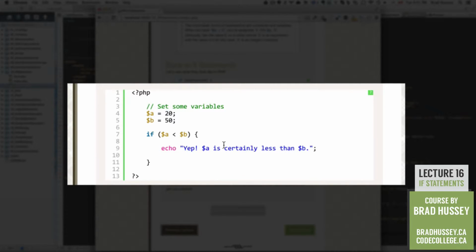Yep, a is currently less than b, but because we're using PHP, it won't say a, it will actually say the value of that variable, so 20 is certainly less than 50. So as you can see, we are using the less than symbol to check if the variable a is smaller than the variable b. If the expression is true, then PHP will echo the text, yep, 20 is certainly less than 50. And if it's false, it just dies, nothing happens.